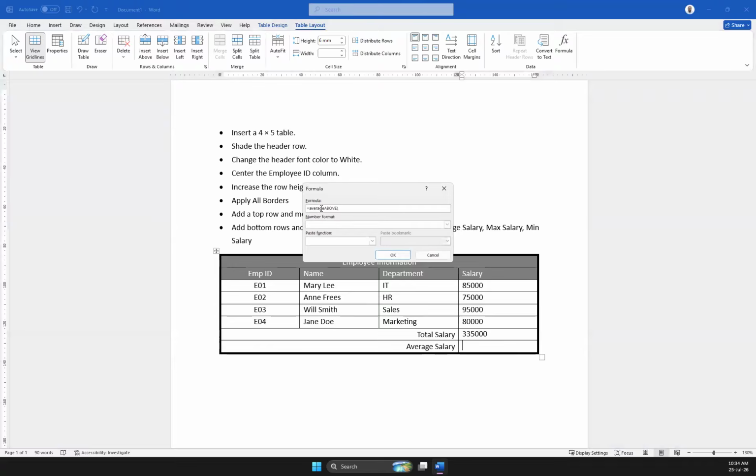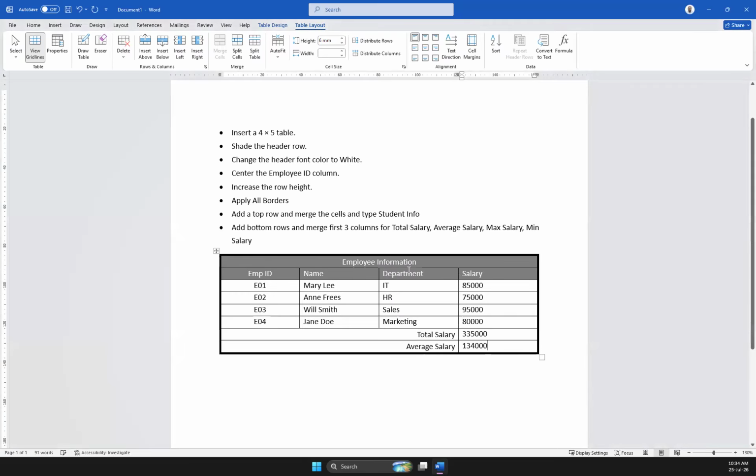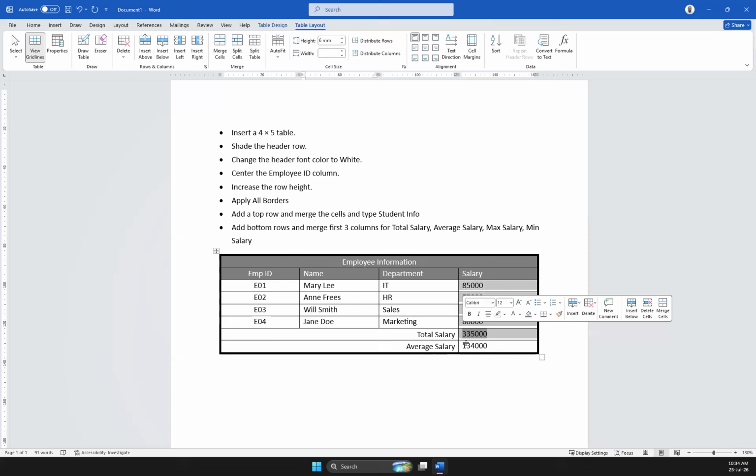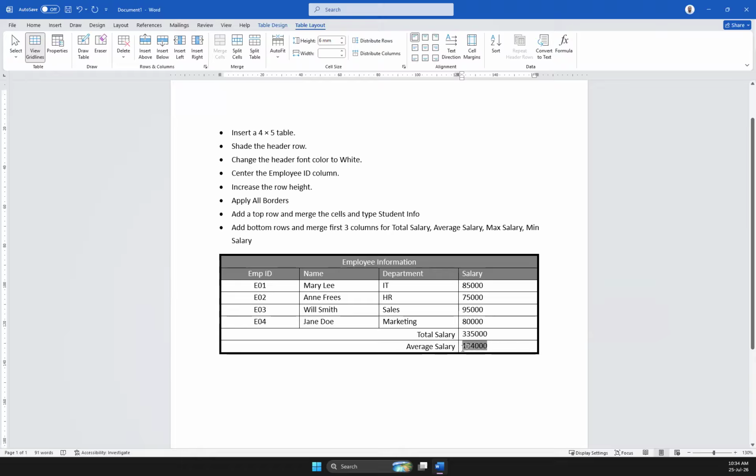Formula. Here the bracket is missing. Now, average above. Right now, average you get like 134,000 something. That means this considered this total salary as well because it says above. From this point onwards, above it takes. Therefore, there are two things that you can do.